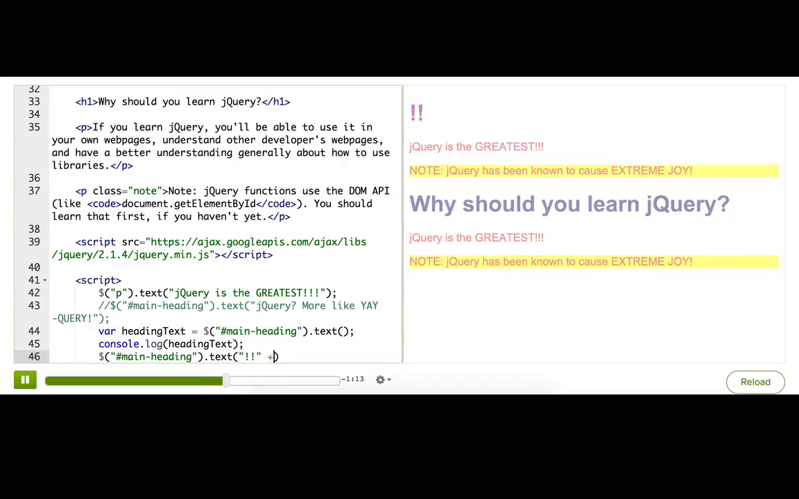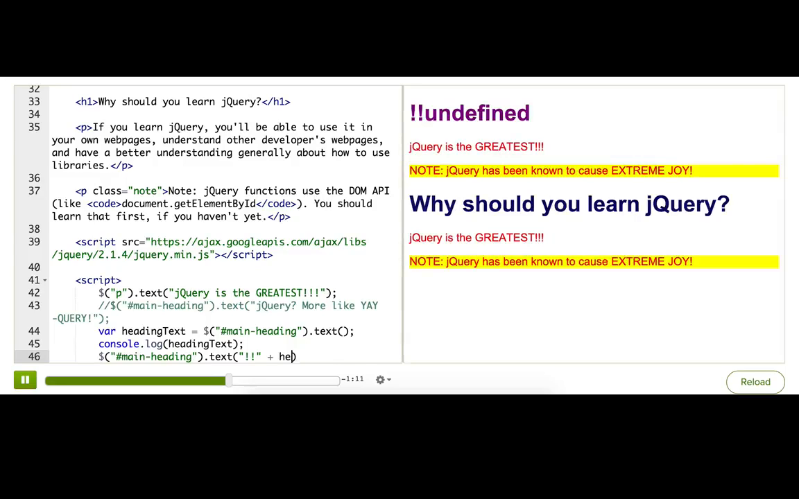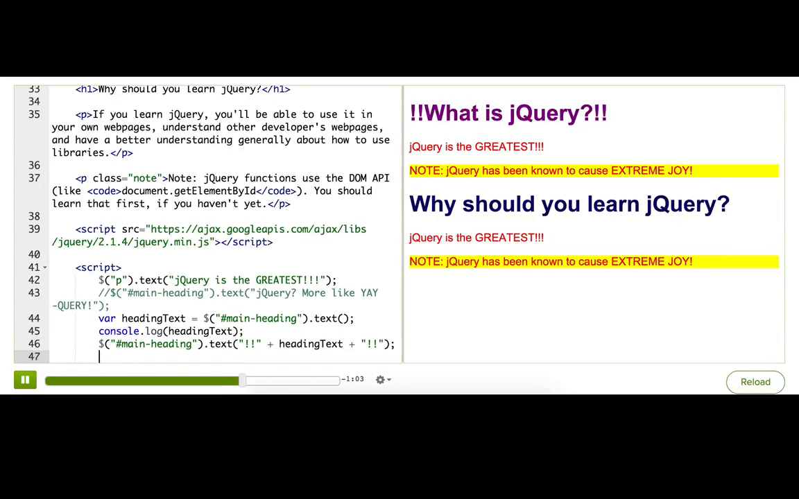Good, we got those. And then we're going to concatenate that with that variable we found. Aha, we've got our title back, and then more exclamation marks. Very nice. We now have a more excited version of our original title. And we were only able to do that because we found out what that heading originally contained.